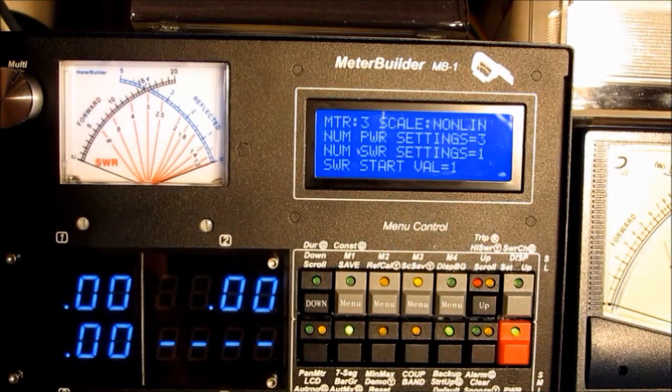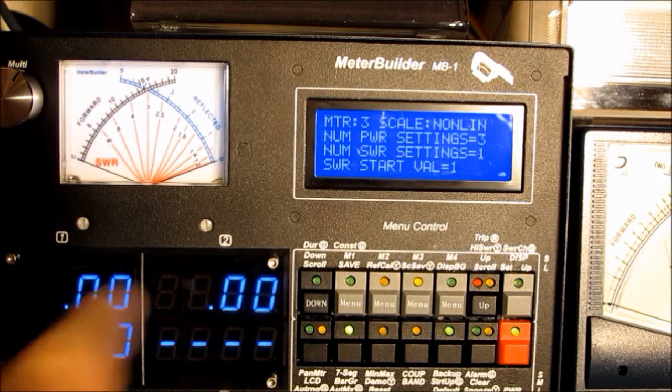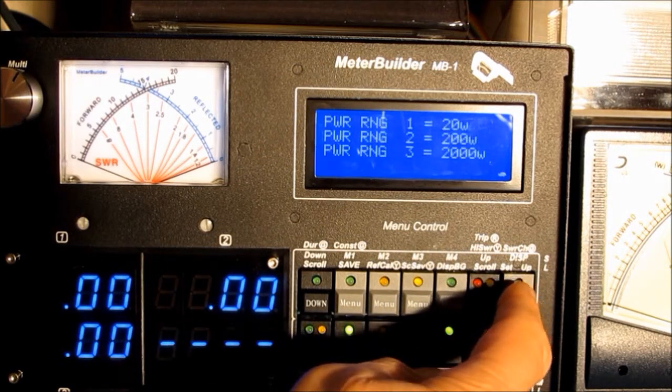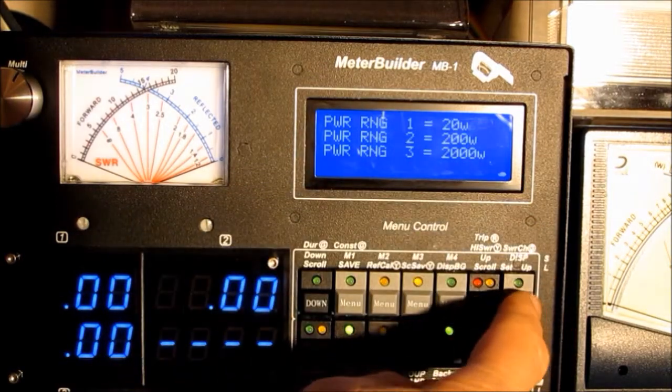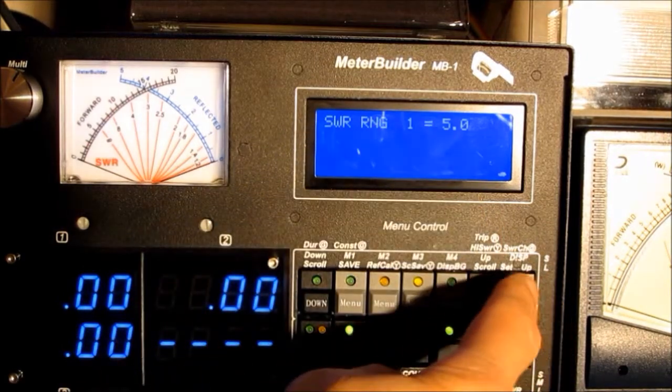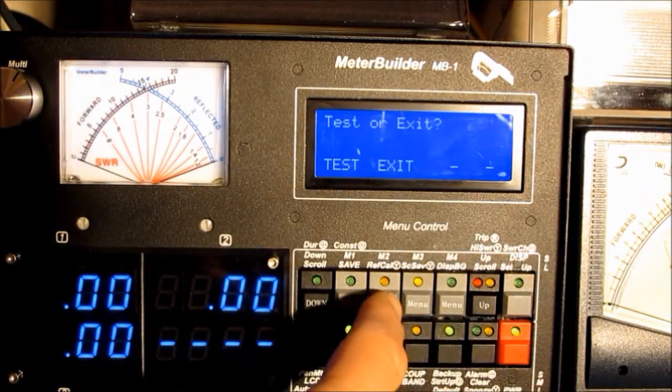The SWR start value, there are situations where you might want to use a zero-based meter for SWR, and in that case, you can set the SWR starting value to 0. It's a little bit hokey, but without that capability, you'd never be able to use a zero-based meter of your own to display SWR. And in this case, again, the power ranges follow the times 10 and times 100 rule. Here I have a single SWR range set to 5, and I'm going to exit.